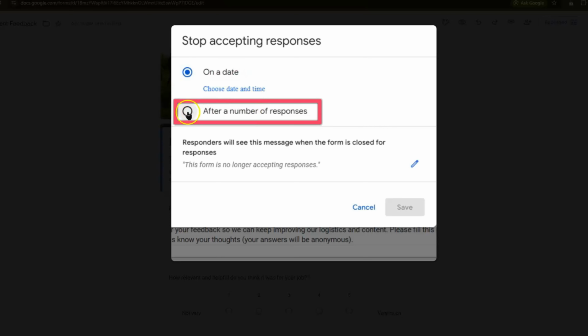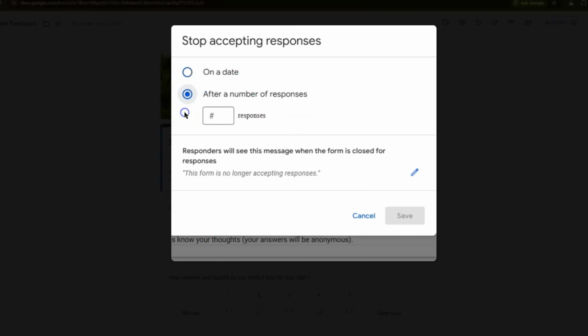Or you can close the form after a set number of responses. So this is useful if you have things like limited places on workshops, one-to-one booking requests, or anything where you need a capped space. Just enter the number of responses that you want and Google Forms will automatically stop accepting new submissions once you hit that limit.